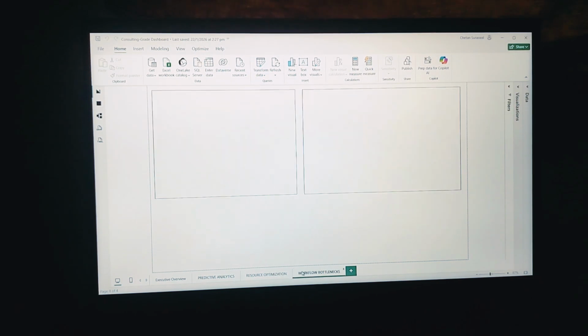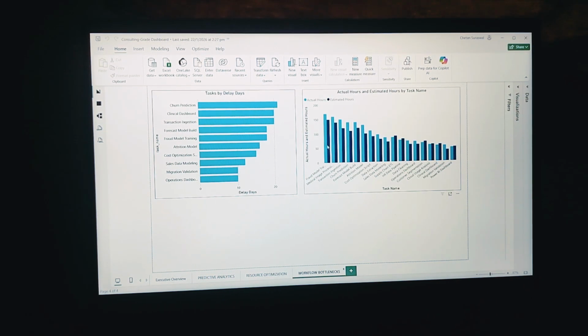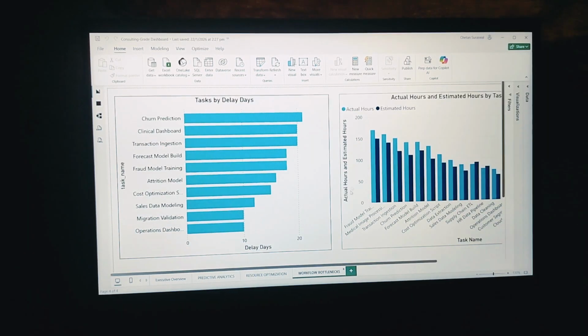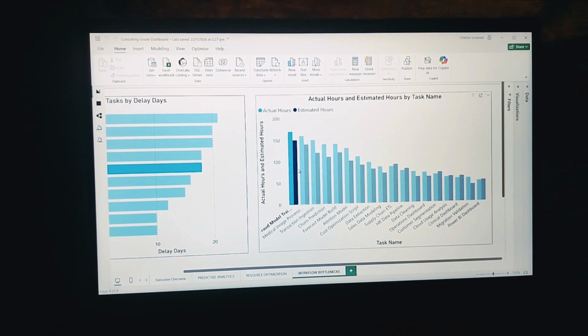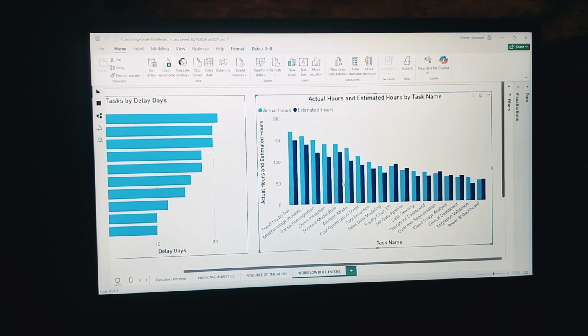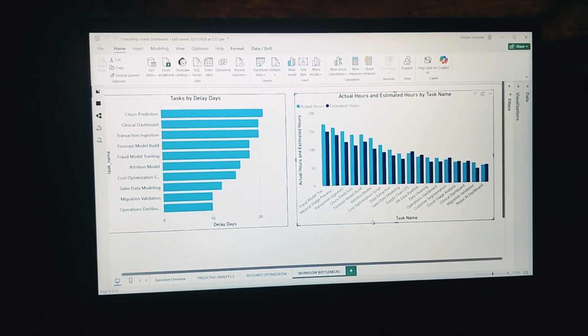And this is the fourth one, which shows the actual hours and the estimated hours. The actual hours are in the light blue, and the dark blue contains the estimated hours. On the higher side, you can see the actual hours are higher than the estimated hours, and on the small projects the actual hours are nearly less than the estimated hours. So you can estimate that big projects need more time, and small projects get faster delivery chances.